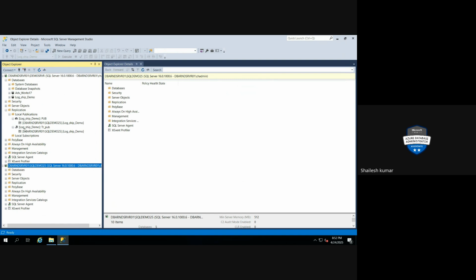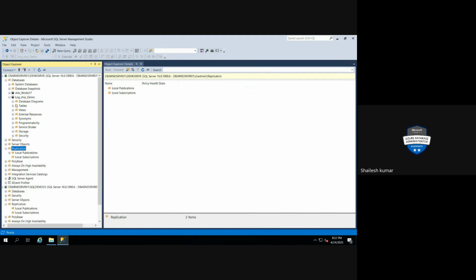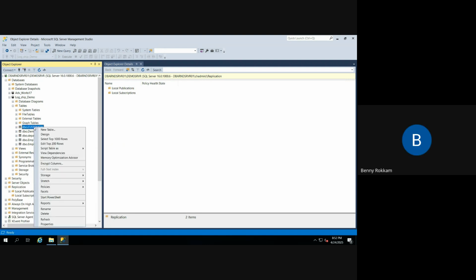Why is it not showing the subscription details here? Something we are missing, or something is wrong. But let's see. We are just going to insert some data here, because we have moved one table. Just edit 100 rows. Just click this one.